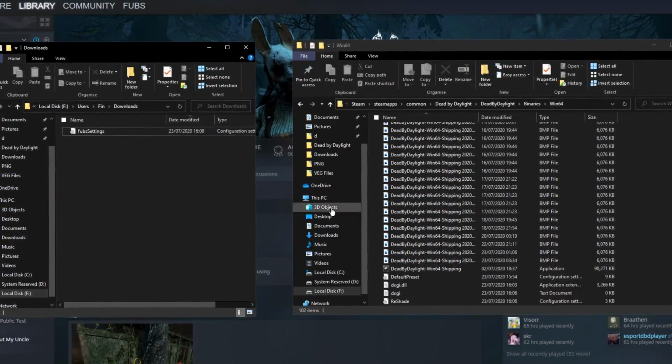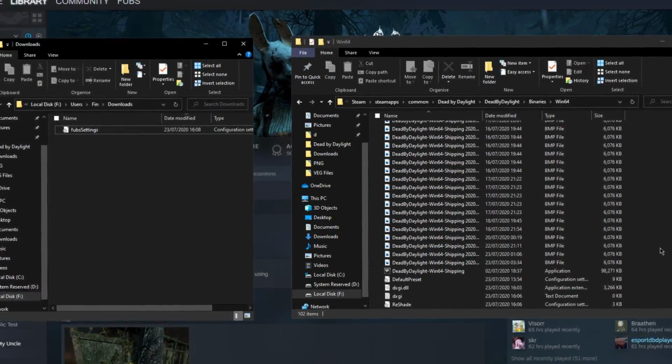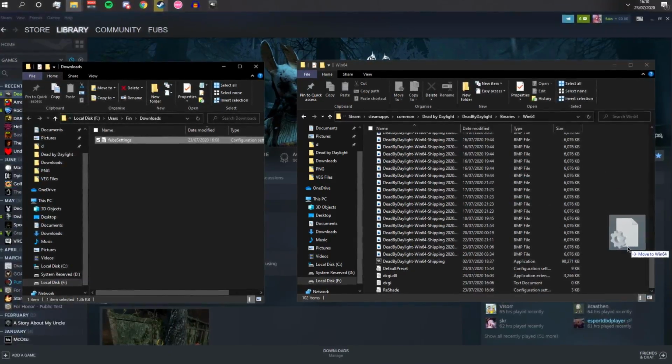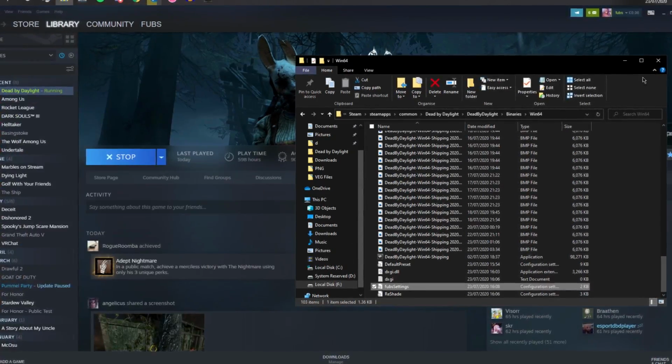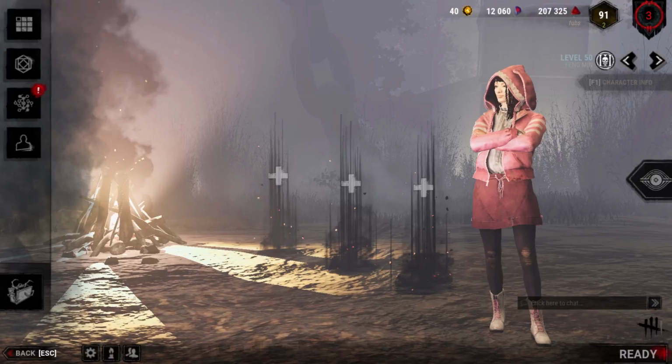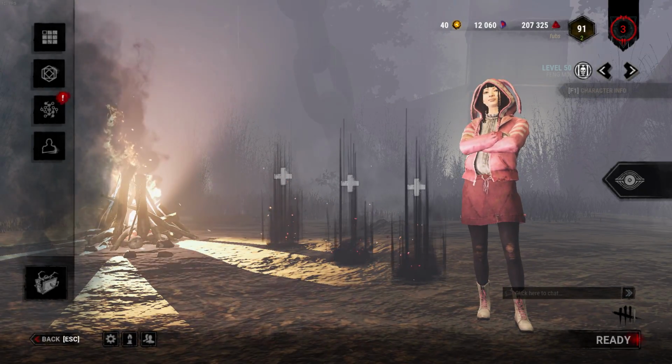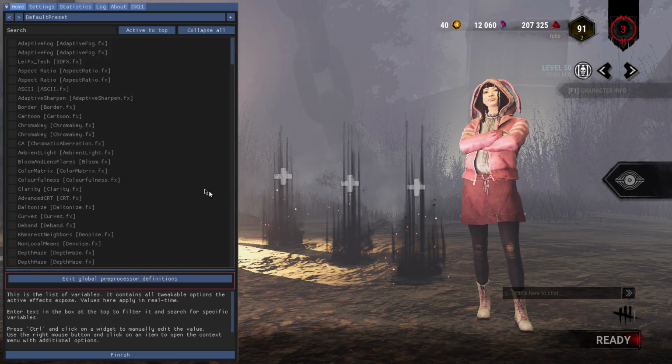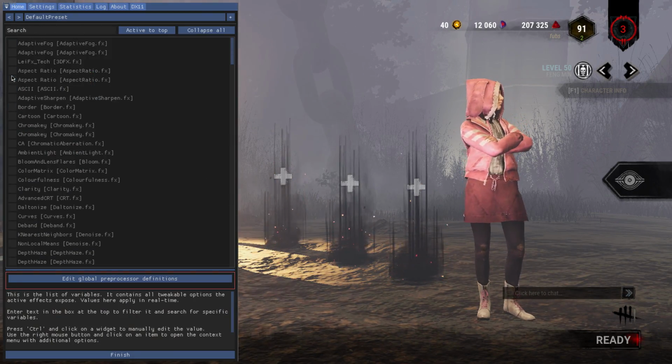So basically, now what you want to do is you want to put these settings into this folder, which I just directed you to. So just drag that in there. That should be good. Close out of these, and you can head back to Dead by Daylight. So what you want to do when you come back to Dead by Daylight, you just want to press Home to open up this menu.